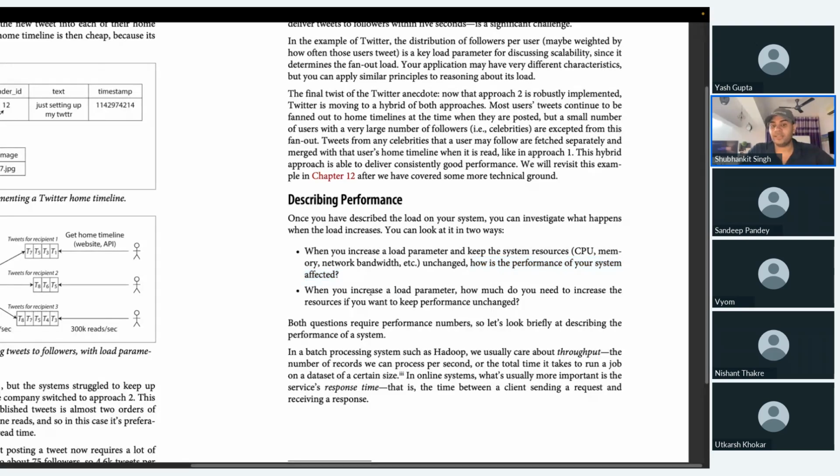The second thing is, when you increase the load parameter, how much do you need to increase the resources if you want to keep performance unchanged, right? What is the level to which we should scale up if my load increases? So you need both, right? Unless I know what services will fail when my load increases, I will not be able to increase capacity in those particular services. That is why you first need to figure out in which services it will fail.